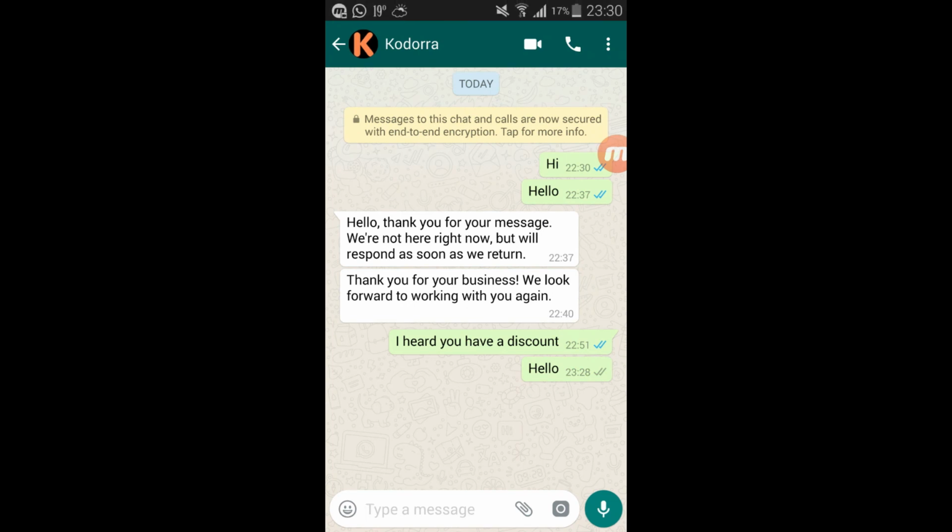So here you see that I actually sent the hello message to WhatsApp business, and the double blue check marks don't appear because I've disabled the read receipt function.